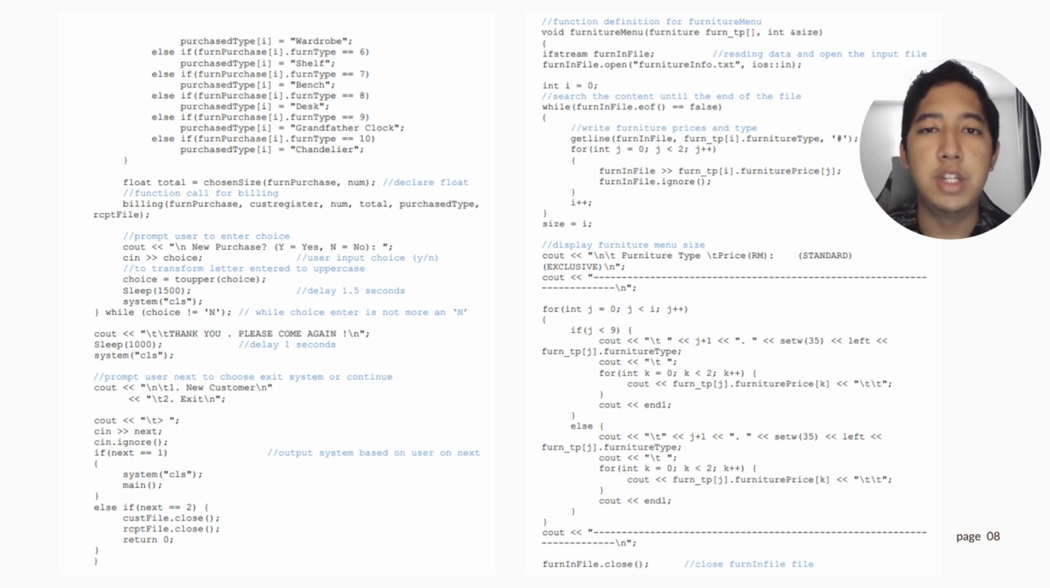Moving on to the next page, which is page 8, we continue the main function. The next one is we declare float total, and we will assign it to the chosen size function, which has the parameters of FIIN purchase and num. And then we run the billing functions, which is FIIN purchase, which contains FIIN purchase, cost register, num, total, purchase type, and RCPT file to display the booking information in the file.